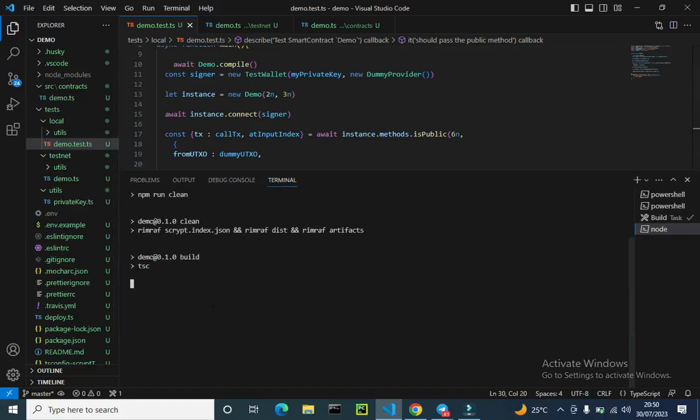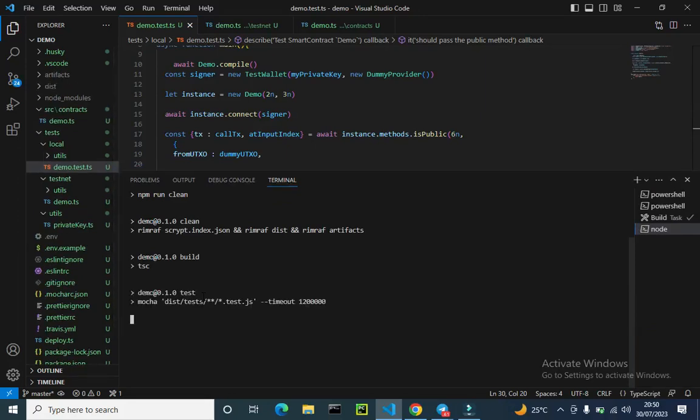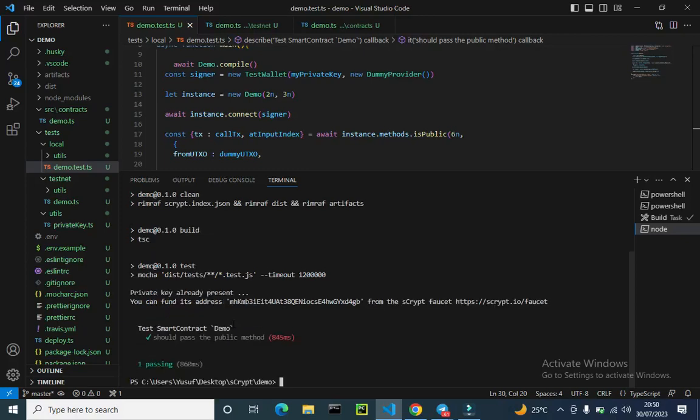It is running. Let's give it some time. Yes. So this smart contract demo should pass the public method, and it passed the public method.